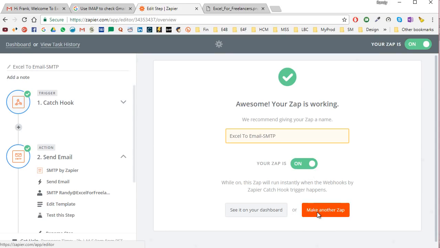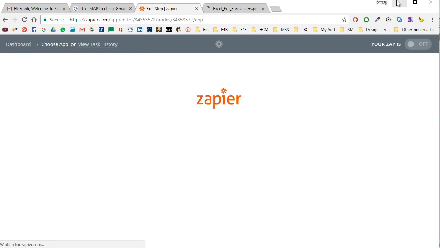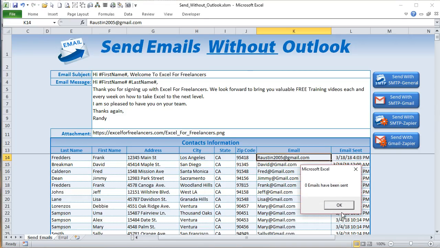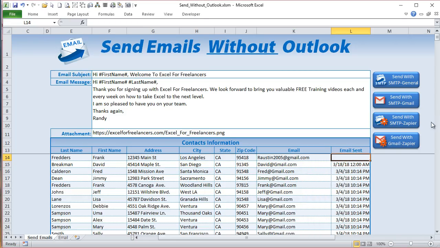All right, and we can go ahead and click on Make Another Zap and go down. And now we can send here. Just click on that and click Send. And let me remove that date there, otherwise nothing's going to send. Okay, there we go. One email has been sent. And now we're using it through Zapier.